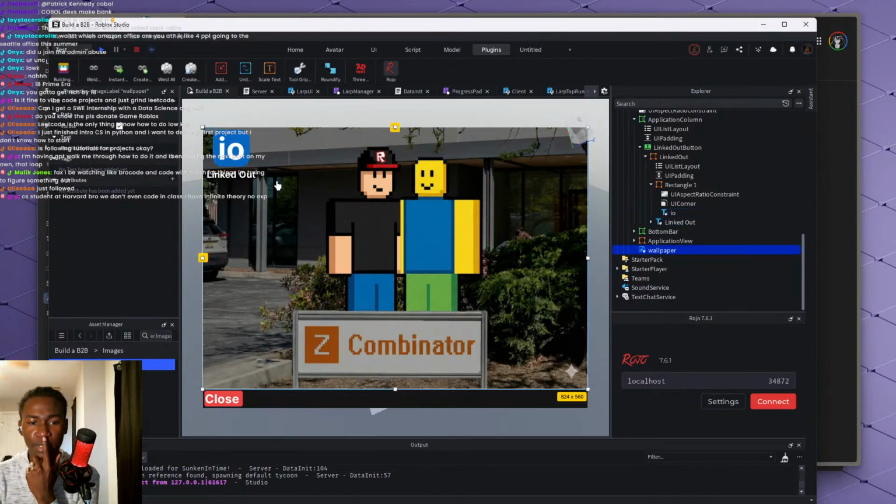This is supposed to be a button. Did I mess up, chat? Let me fix this.